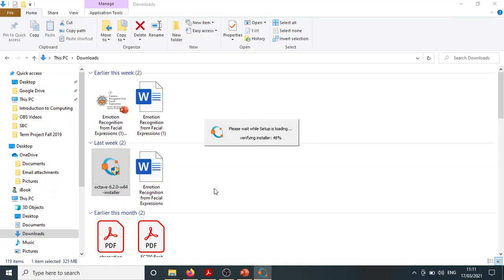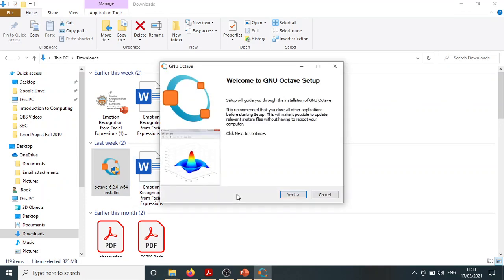Okay, so it asks us, do you want this software to make changes to your computer, because it comes from an unknown publisher? Yes, we want to do it. So then this software will start running. This is the GNU Octave setup.